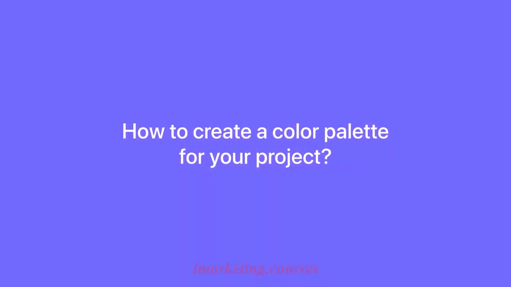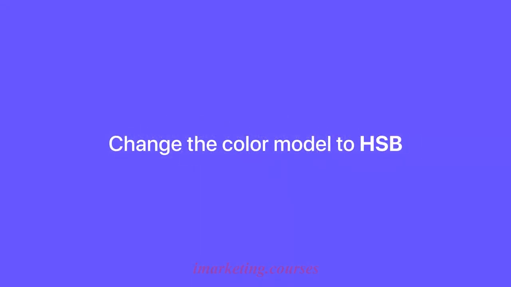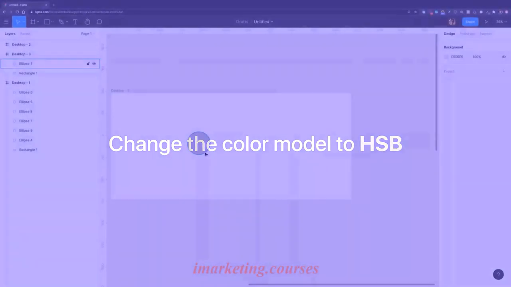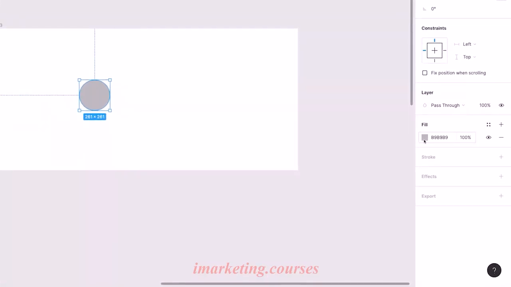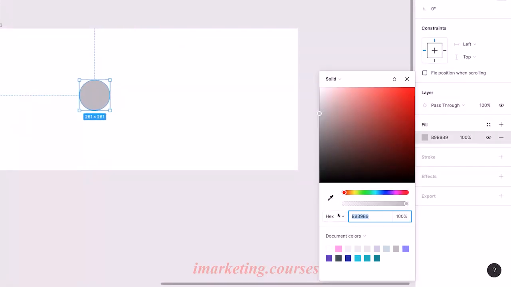Now that you have gained all the required knowledge about color, let's put them into practice and create a color palette step by step. Are you ready? Let's get started. No matter what software you're using, change the color model to HSB. I use Figma, so let me show you how it works. First, I head over to the Fill section, and from this drop menu, I choose HSB.